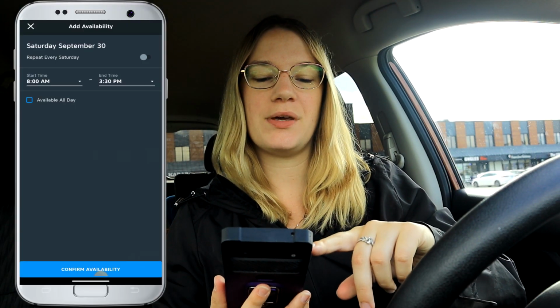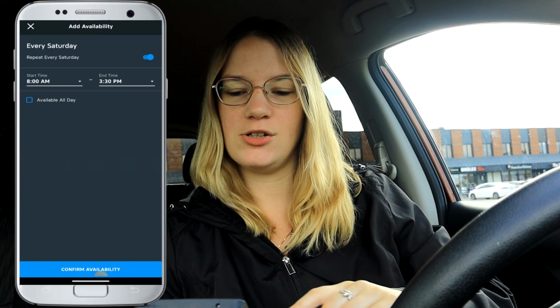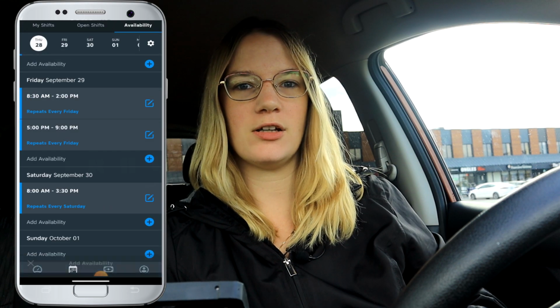But if you want to repeat your schedule and not have to go in every week and do this, it says repeat every Saturday, and there is a toggle button right here. You toggle it on, and then it's going to repeat every single week for you. Then in this case, my 8 to 3:30 would be available. This teaches Skip that I'm available to do that shift, and they can pencil me in. Once you're done, you're going to click on confirm availability.